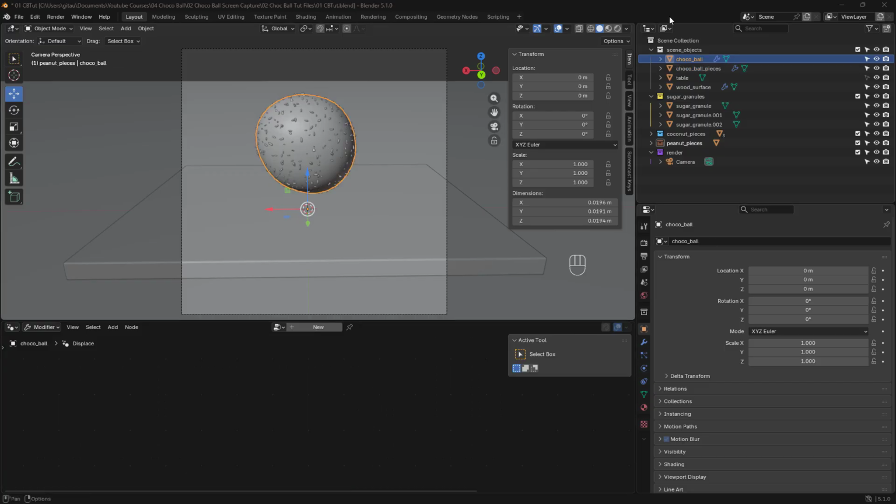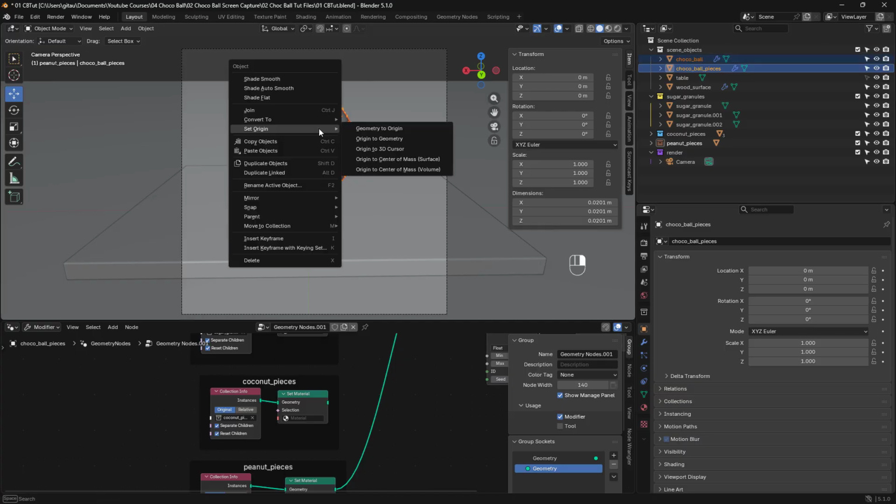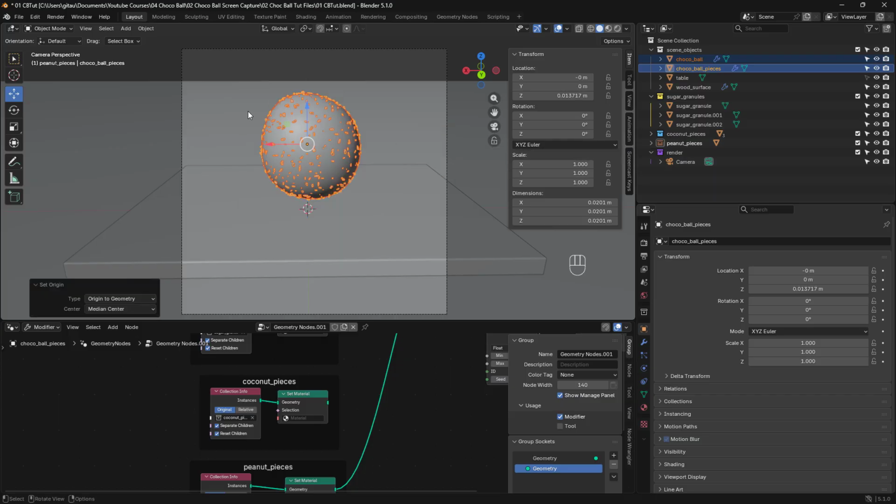If it bothers you that the axis is at the origin, for example, in my case, that's what I have for the chocolate ball and for the chocolate ball pieces, what you can do is select these two. So I'll select the pieces and the ball. Shift select, then I'll right click and I will say set origin, and then I'll choose origin to geometry. Then it should update.